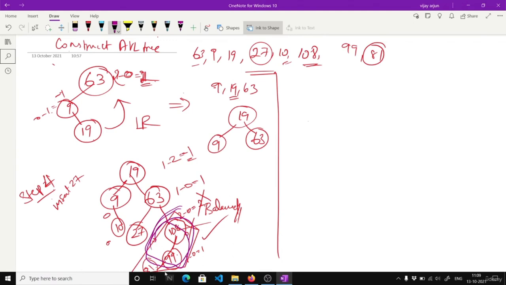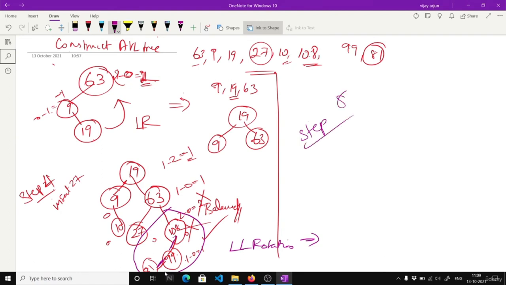So I want to make it balanced. So how can I do that? I have to make this part a balanced tree. See how it is: left, left. So I have to perform an LL rotation. How will I perform the LL rotation? This is actually step 8, since we have 1, 2, 3, 4, 5, 6, 7, 8. I have to insert 81. Since I have inserted here, it is not balanced, so make an LL rotation.